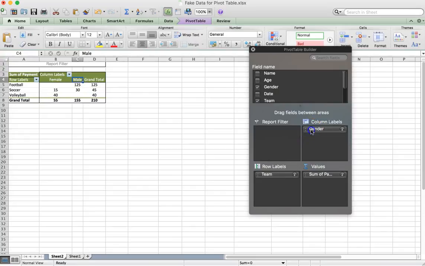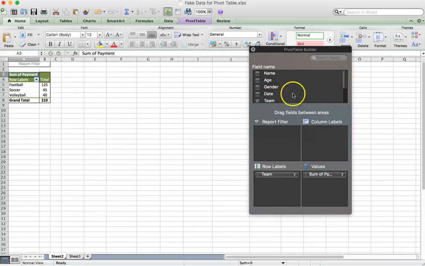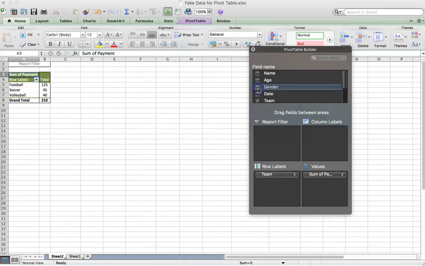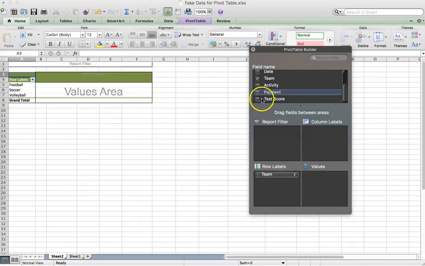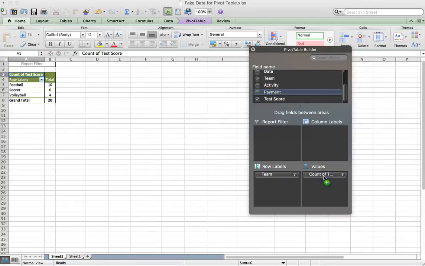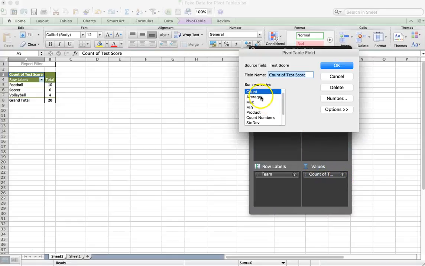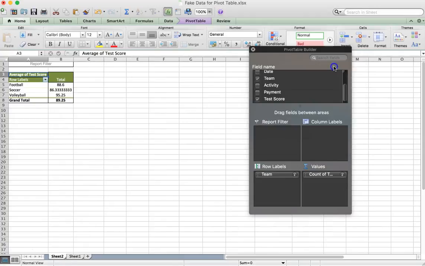But maybe we don't need to look at gender for that. I can just drag this back here, or I can deselect it. What might be another thing we would want to look at? Well, let's think about what if we wanted to see test scores for each of the sports. So maybe we could take the payments away. We don't need to look at payments, and let's just look at test scores for each team. And here again, we're counting test scores. So I'm going to change that, and I want to know the average test score for each of the teams.